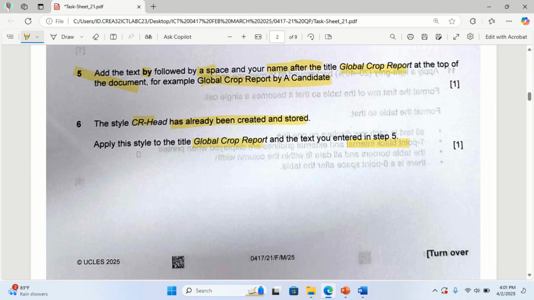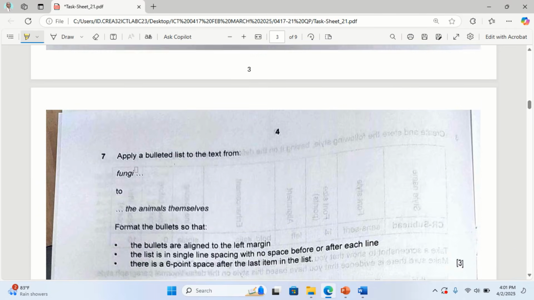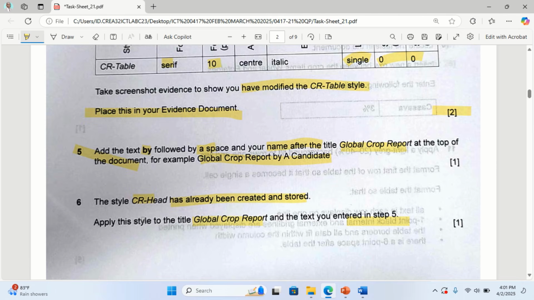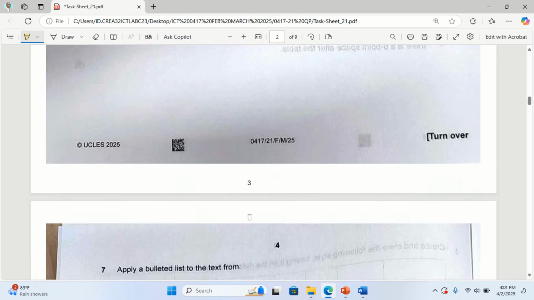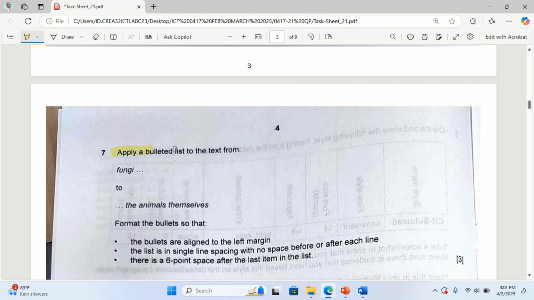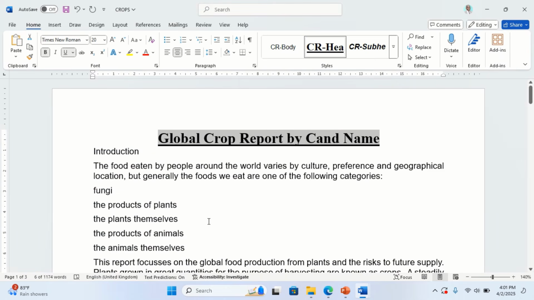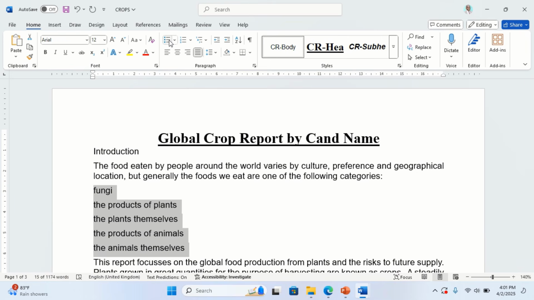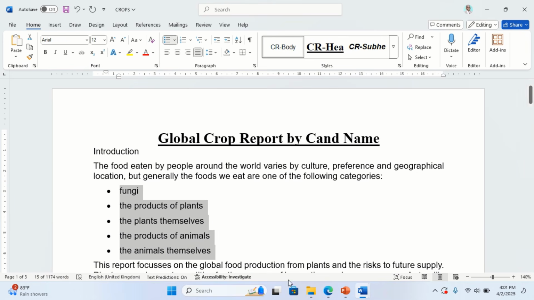Then after that, step 7. Apply this style to the global head, and we just did it. Then step 7, apply a bulleted list to the text from fungi to the animals themselves. So a bulleted list. So I go select it. Select it and go to bullets, and that is it.